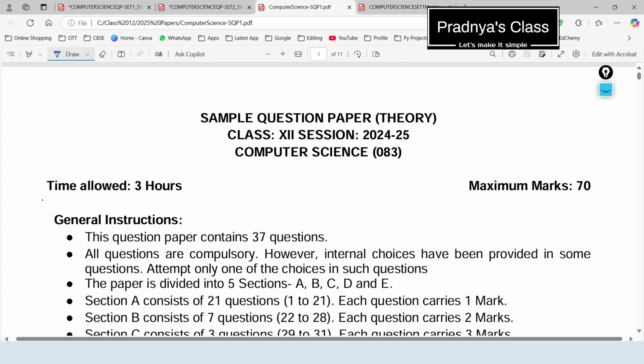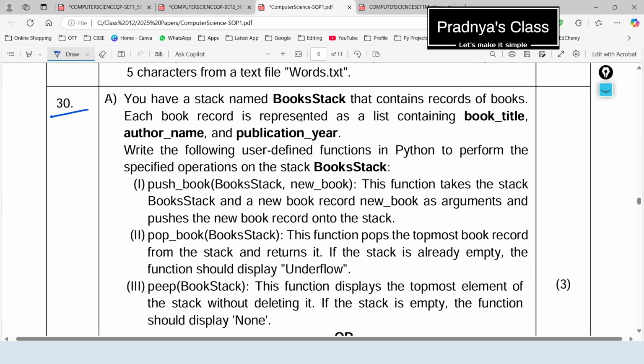Now it's time to check the sample question paper issued by CBSE for the current session. Here is question number 30. The stack name is book stack, which contains book title, author name and publication year. We need to write three user-defined functions: push, pop and peep. The push book function takes the stack and new book as parameters, and it will push the new book record to the stack.